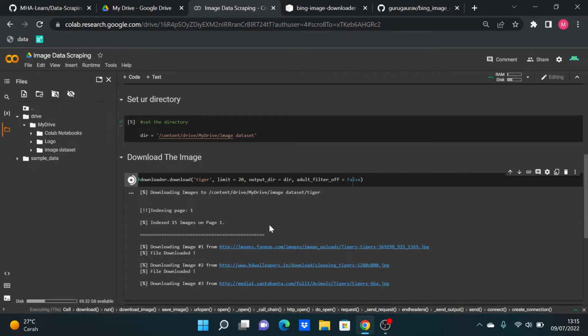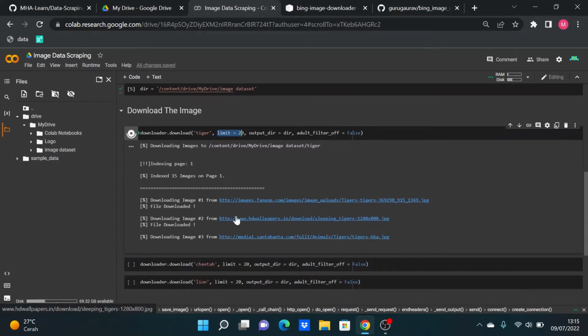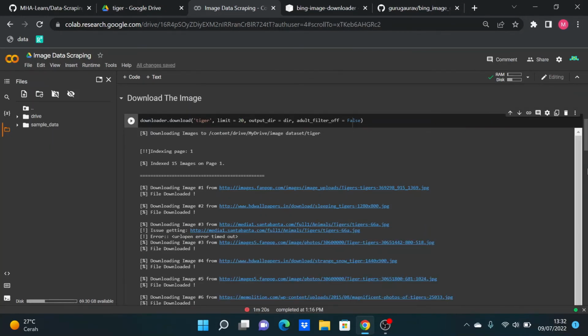This process will depend on your internet and on your limit, the amount of images you want to download, of course. And because I think it will take quite a long time, I will just pause the recording and continue right after this downloading session is finished. Okay, I am back. I already downloaded these three datasets, namely tiger, cheetah, and lion. These three will be the case for our image classification series.